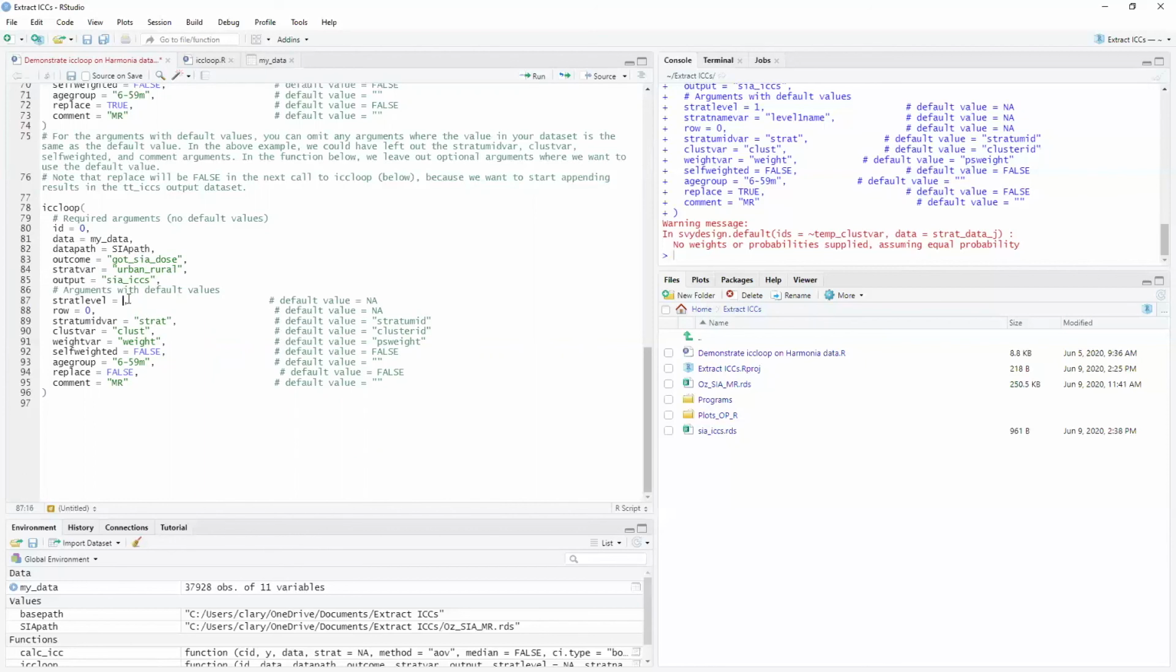Our strat level is going to be 2 for subnational results because now we're splitting into urban and rural. The stratum ID, cluster ID, and weight variables are the same. Our data set is still not self-weighted, our age group is the same, and our comment is the same. So now we're going to run ICC loop a second time.